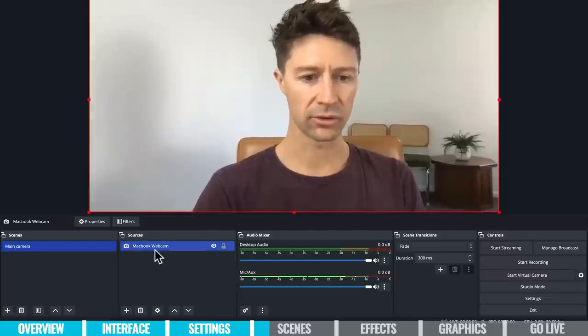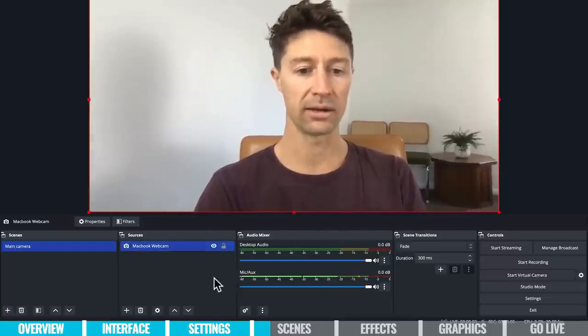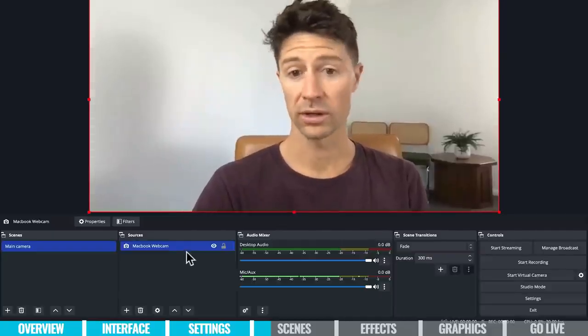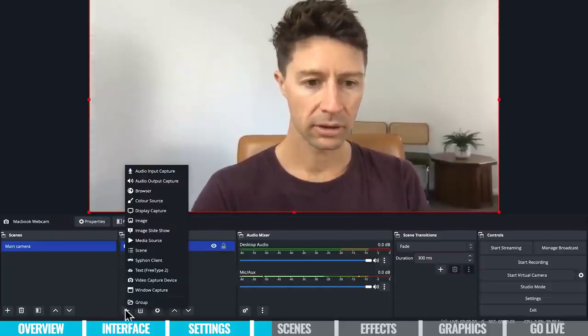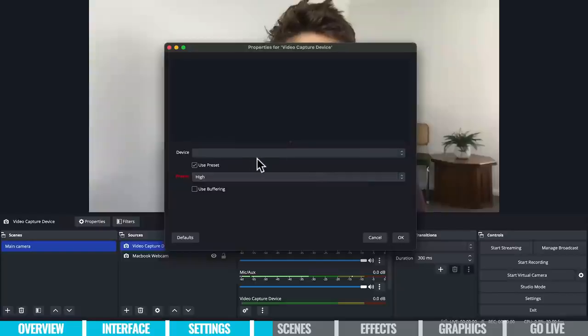And you can see in the sources, it's added MacBook webcam, which is the camera that we're seeing right now, which is all great. Now, it is important to know that you aren't just limited to the one camera. I do have just the one hooked up to my laptop, but if you click here and you went video capture device, you'd actually have the option to add more. If there were more, you could add more there.